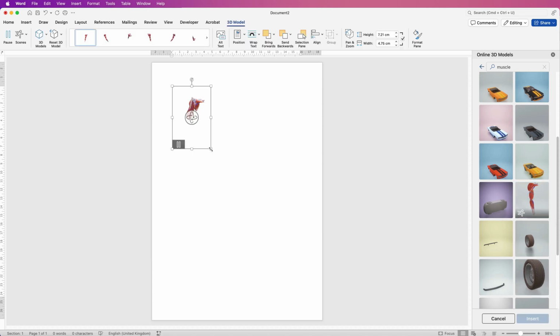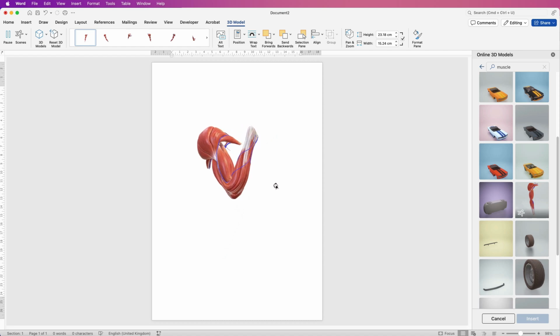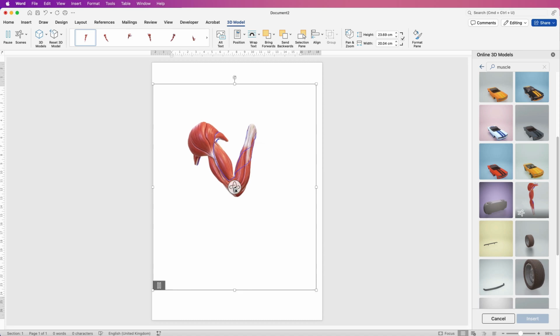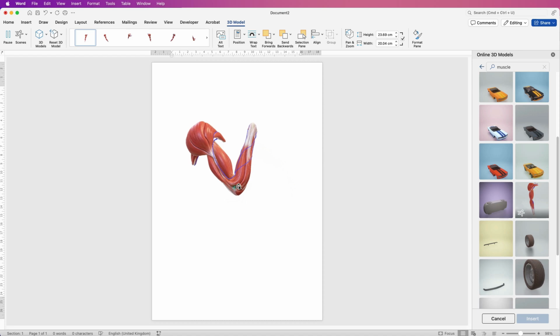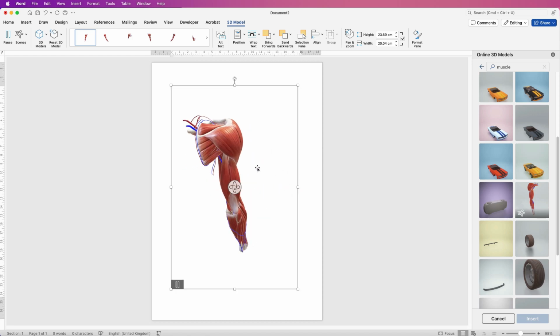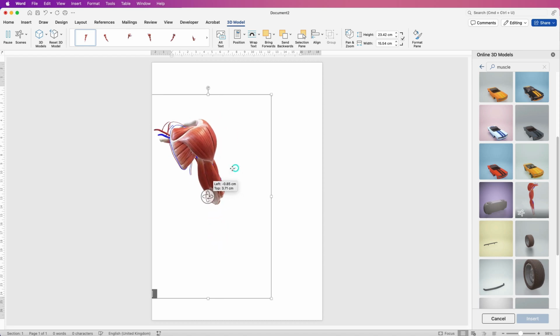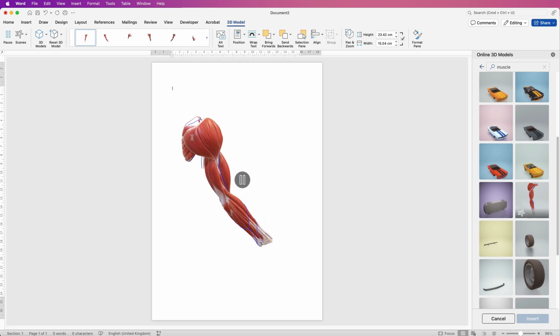So if I click on it, as you can see with this particular image, not only are we able to rotate it, but it's animated. So we really have got the flexibility to move this around. So when you are opening this as a Word document and you're perhaps demonstrating this to a class or a tutorial, then you can move this around and you can use your cursor as a pointer to select various areas to demonstrate.